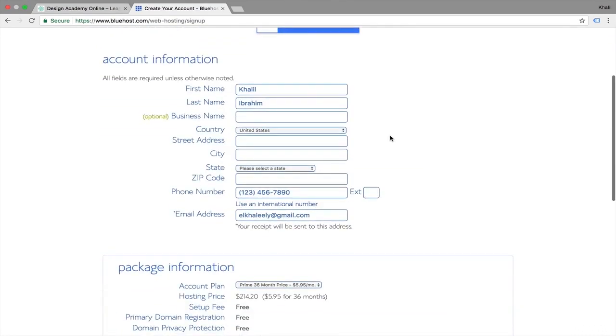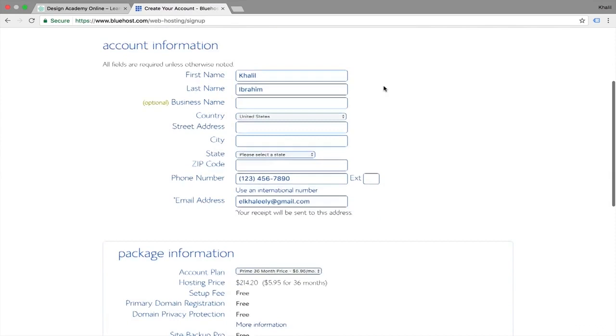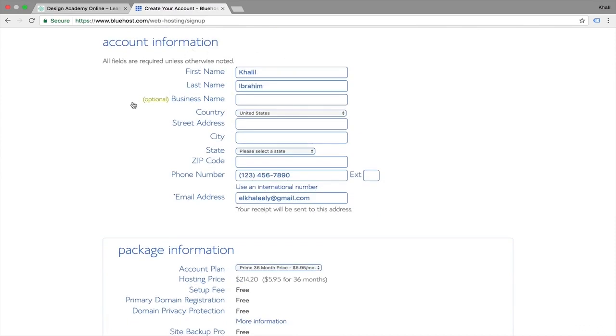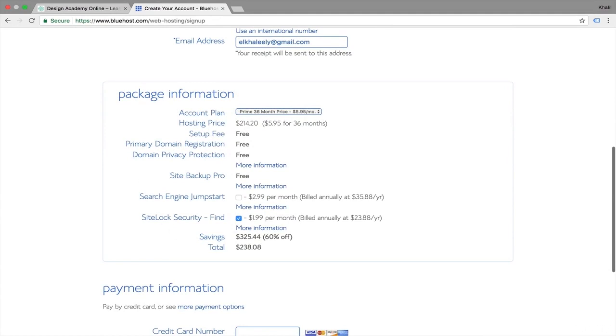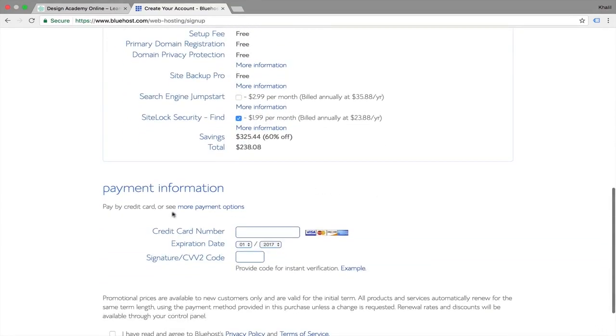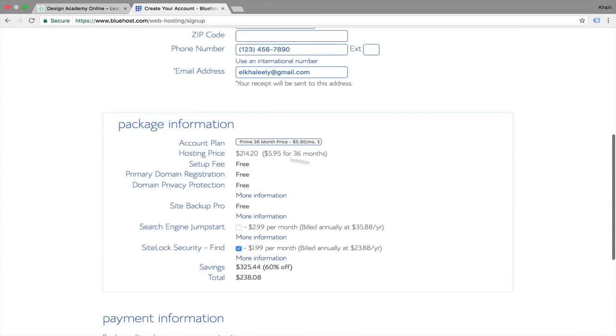Now you can create your account, either sign in with Google or start filling in your information: your first name, last name, business name, country and address. These common data you have to fill in almost every website, and your zip code, phone number and email address. Then here we have an important part: package information and also the payment information. You're gonna insert your payment information here, your Visa card.